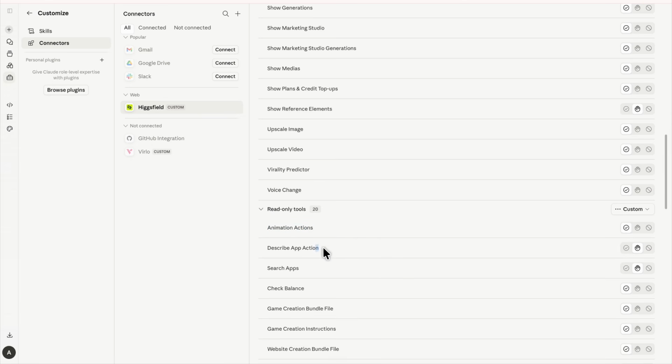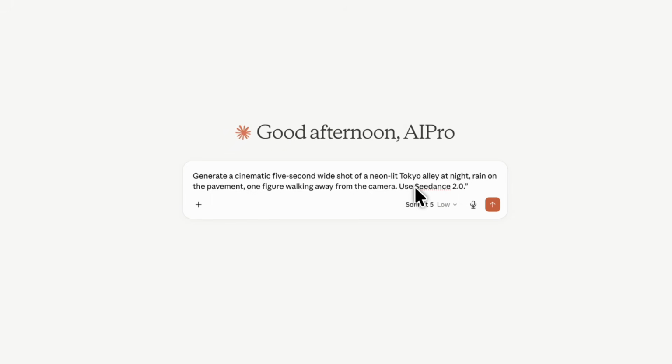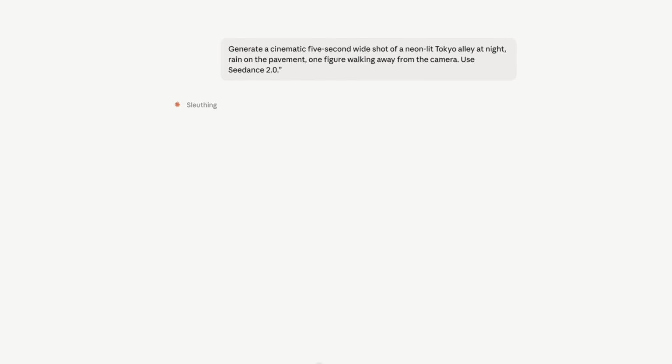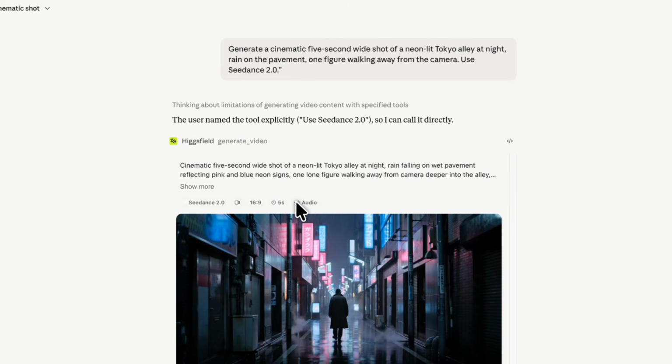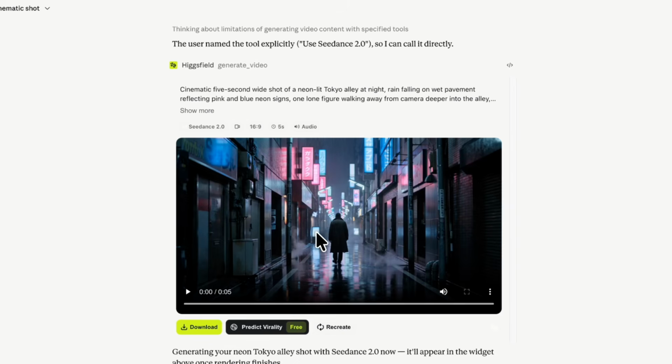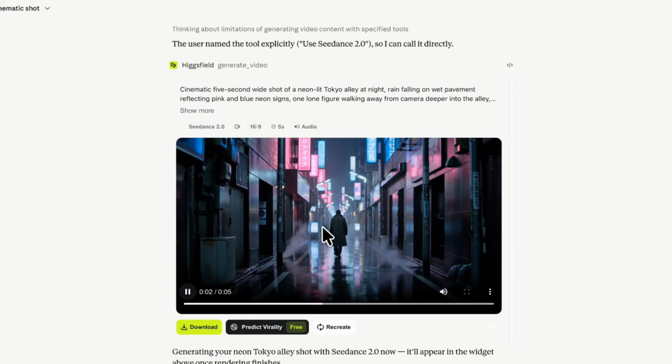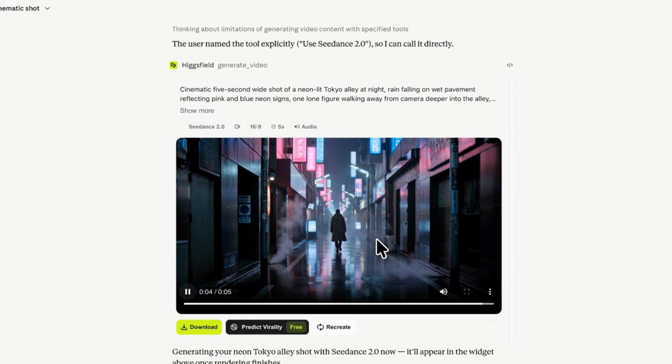Let's begin with video. I can ask Claude for something as simple as, generate a cinematic 5-second wide shot of a neon-lit Tokyo alley at night, rain on the pavement, one figure walking away from the camera. Use Seedance 2.0. Claude understands the request, passes it through the Higgsfield connector, and returns the generated clip inside the conversation.